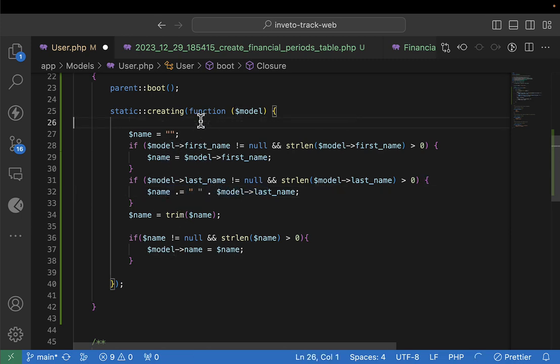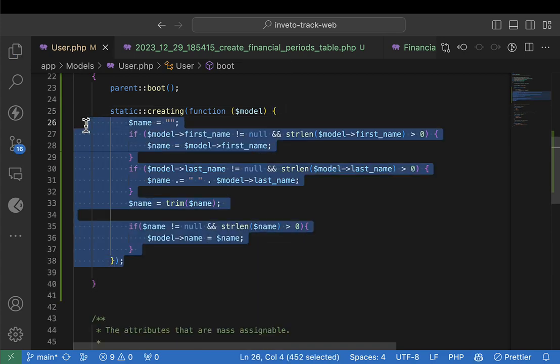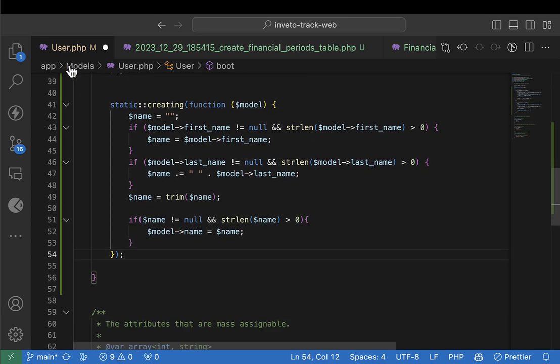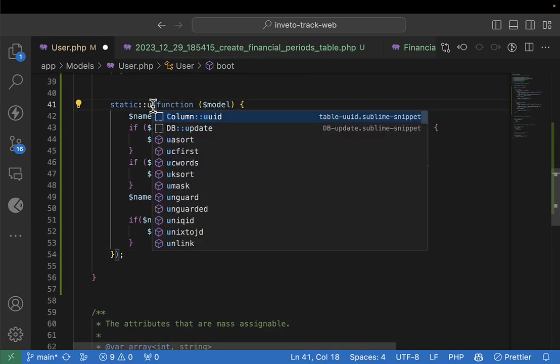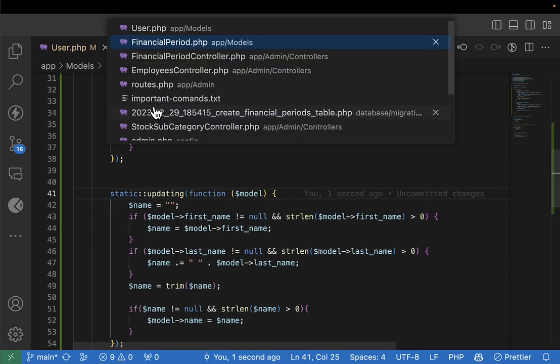So you can do that logic upon creating, and also upon updating. I'll just copy this one and also put it here under updating. All right, I think that's okay.